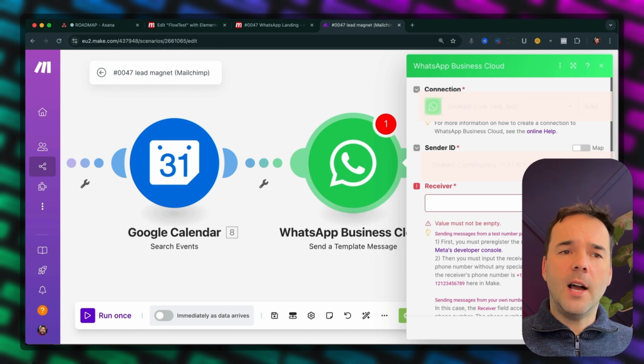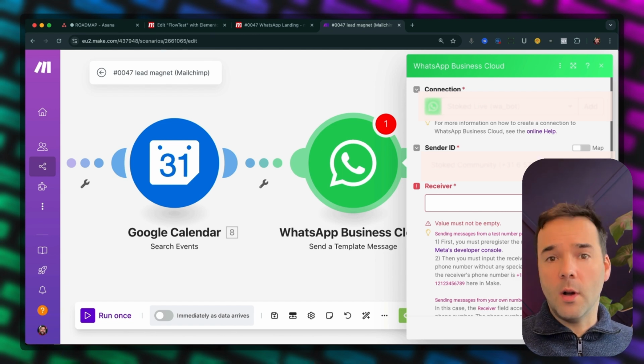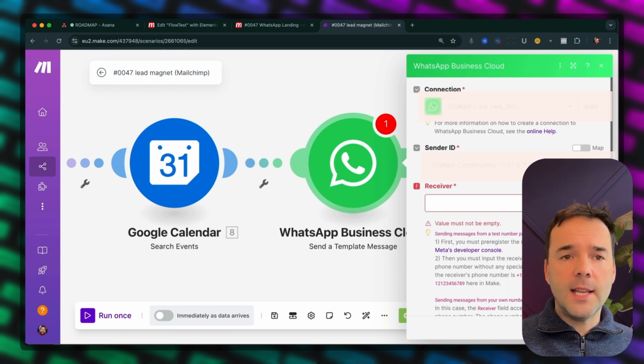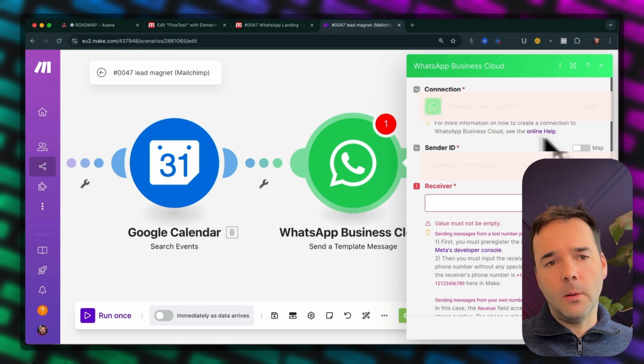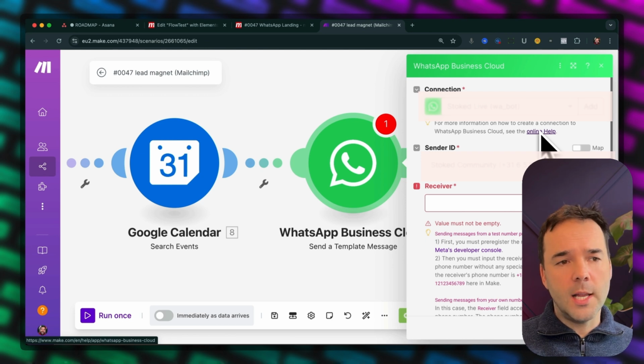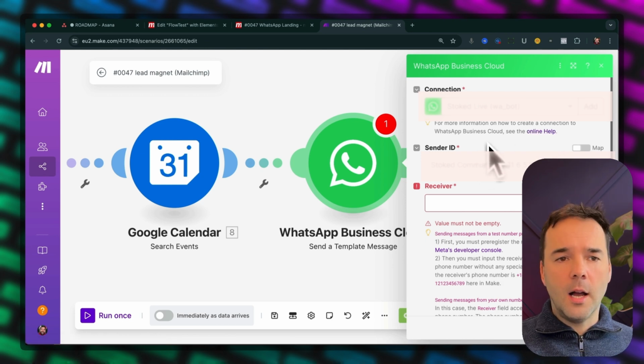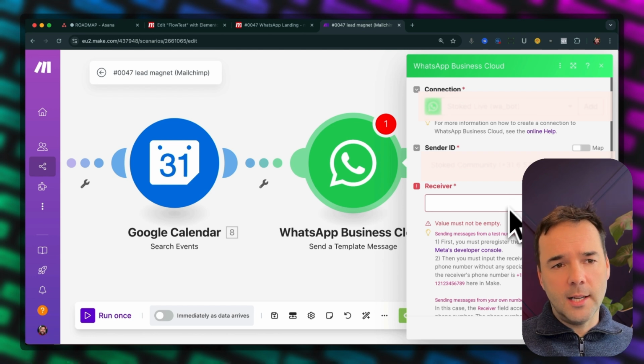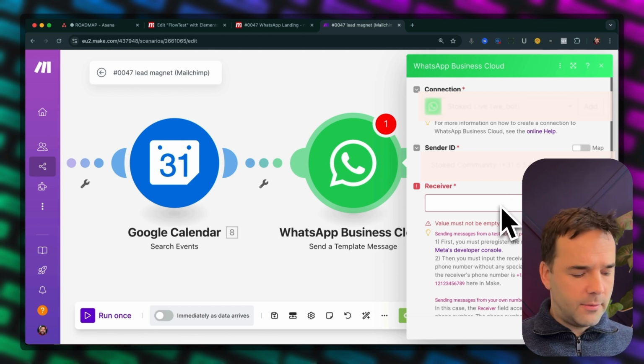So we're predefining the template within our WhatsApp business account. Again, if you need help with that, there's an online help here, and it shows you exactly how to connect this. It could take a little bit of time, and you need to get it validated by WhatsApp and Facebook. But as soon as you have that all up and running, it will be connected for live. I've blanked out these because these are client details and they are sensitive information.